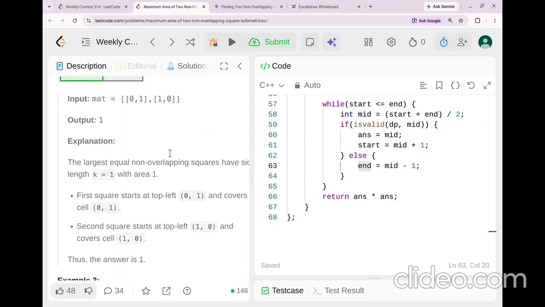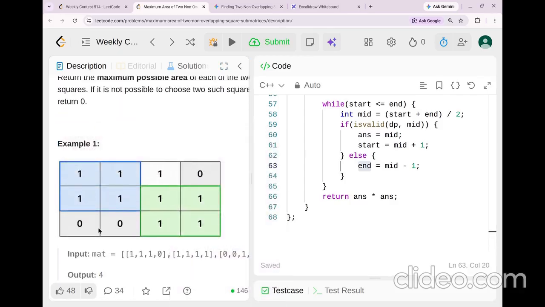So let's, really sorry, give me a second or so.